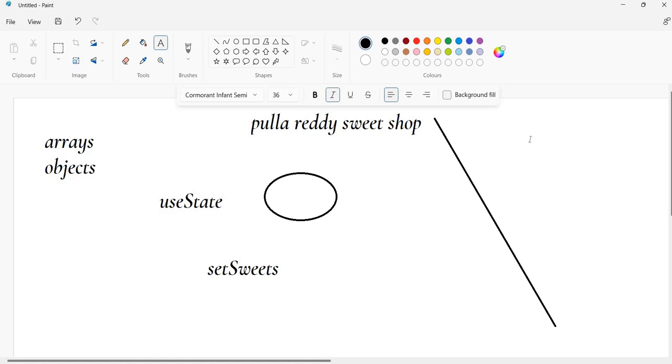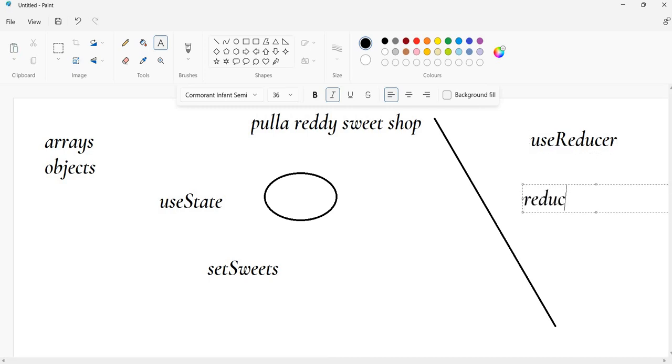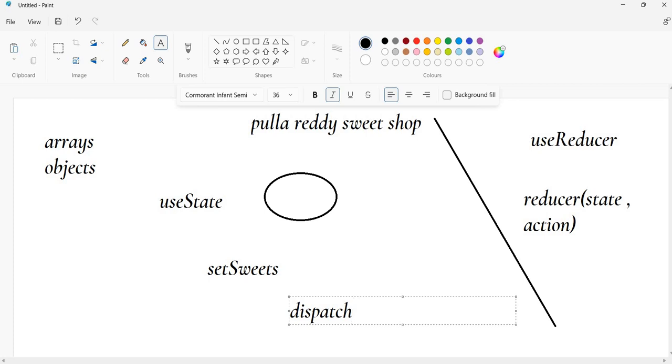But use reducer is providing flexibility. What's the flexibility? You can write the reducer logic, in which you give a state and action, state and action. Then this reducer will take care of that. What you need to do is just dispatch what you want.